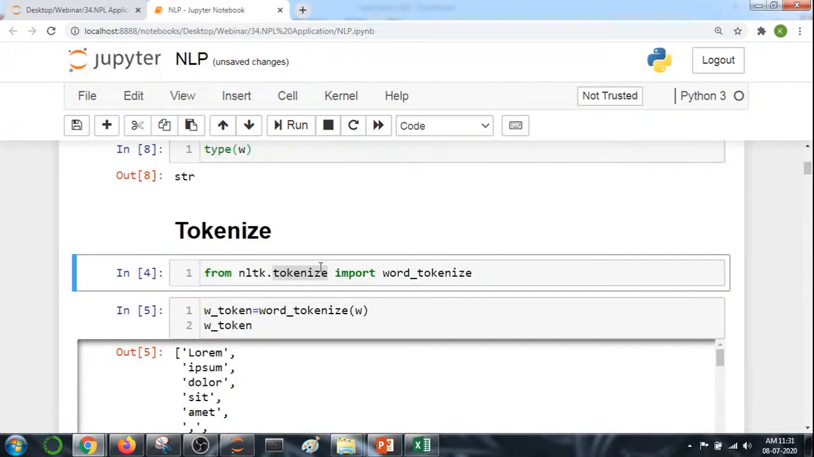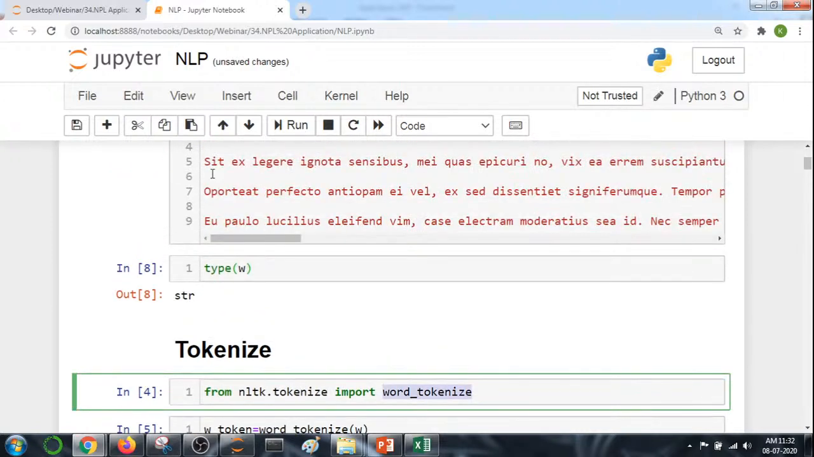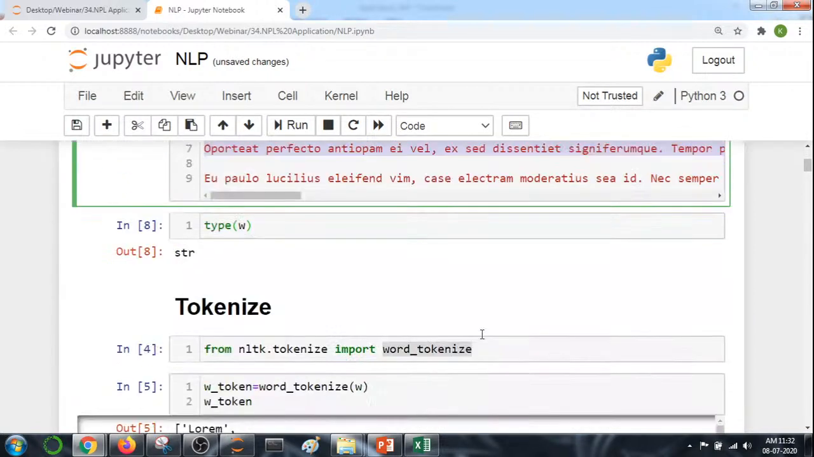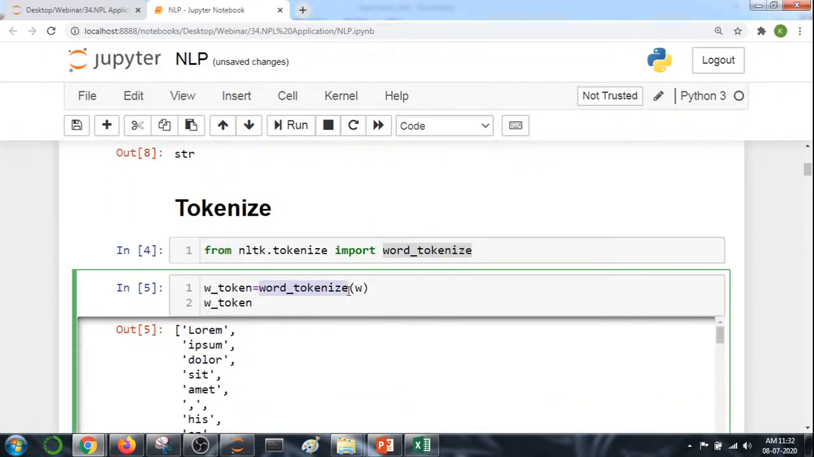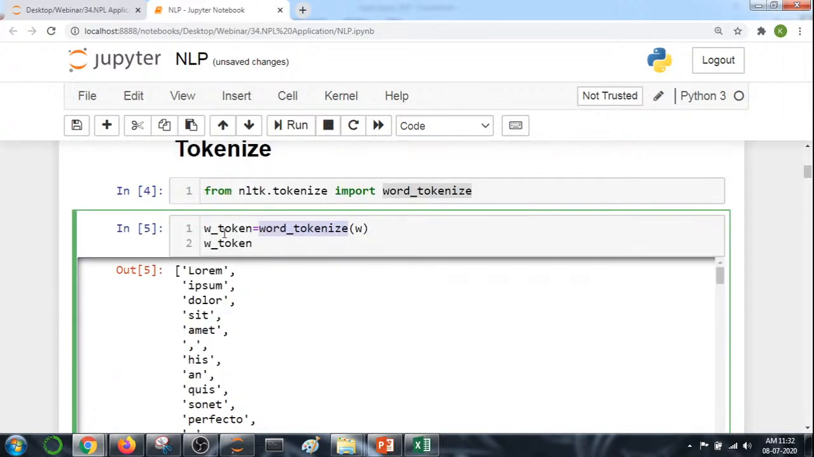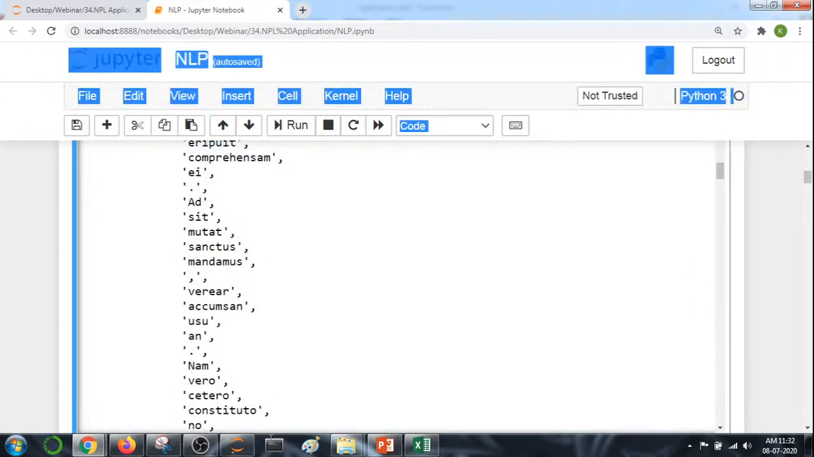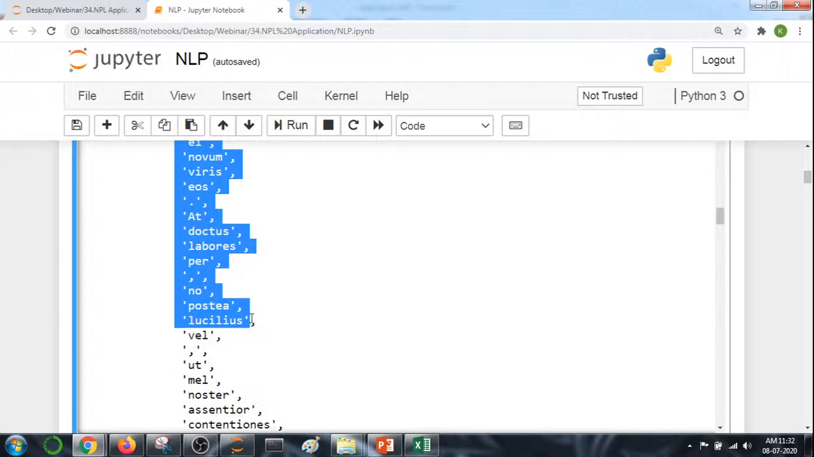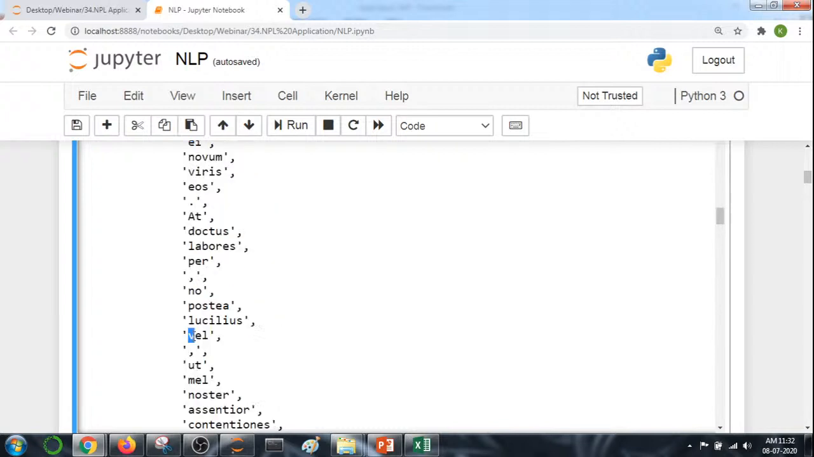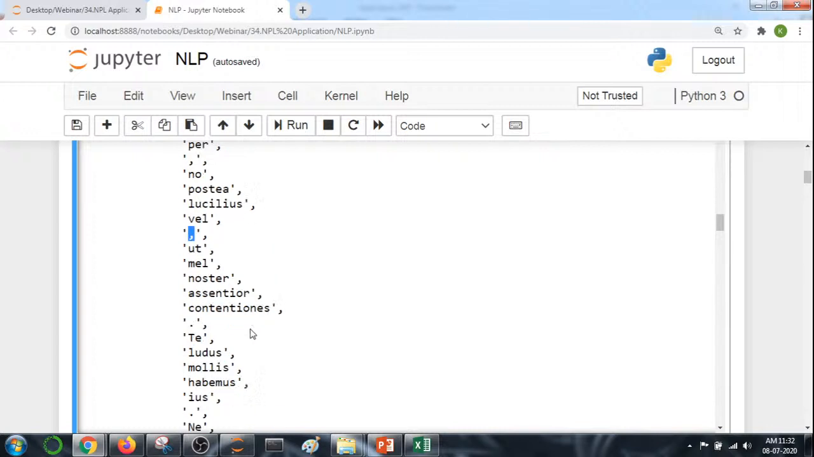So here I am using the tokenizer called word tokenize. Because I have a paragraph, I need to convert that paragraph into words. I pass W to the word tokenize function, and I get an output. When I print the output, you can see the whole paragraph converted into single words. Each word is separated, and the comma is also taken as another token. That is called tokenizing.